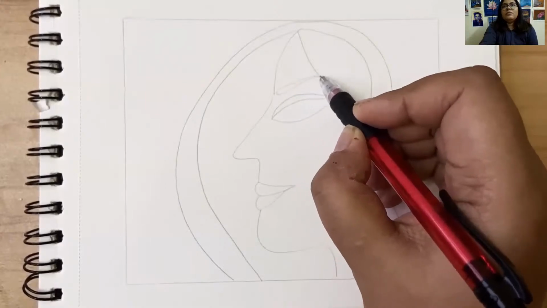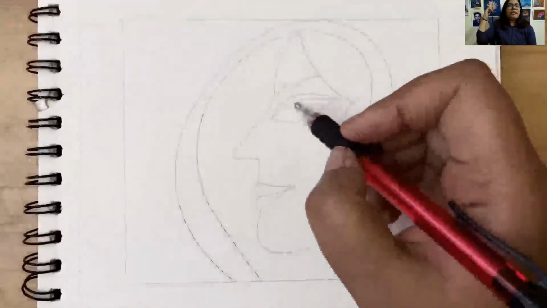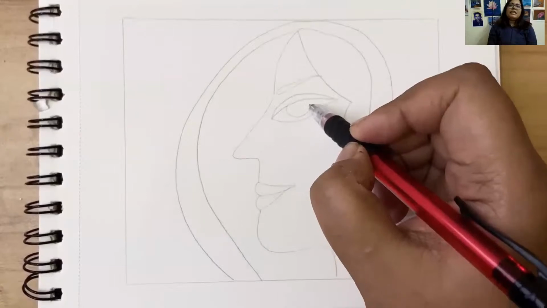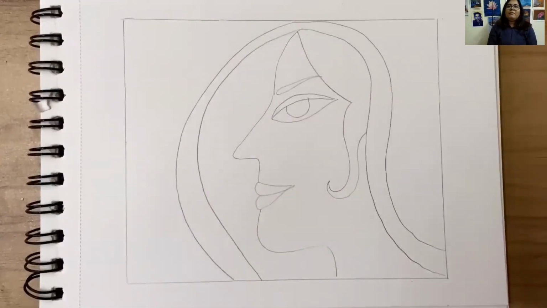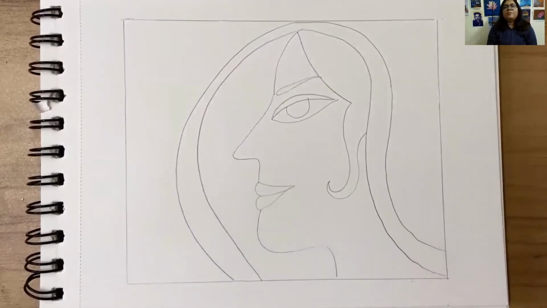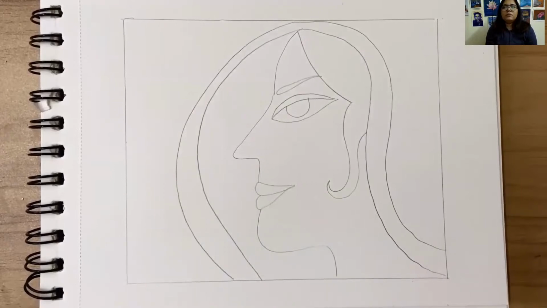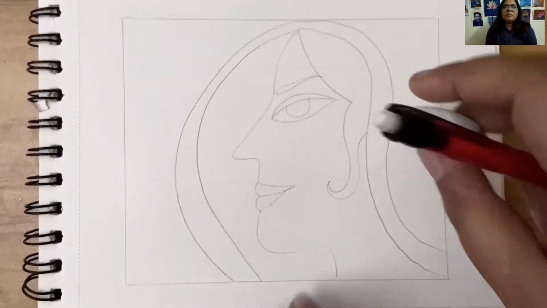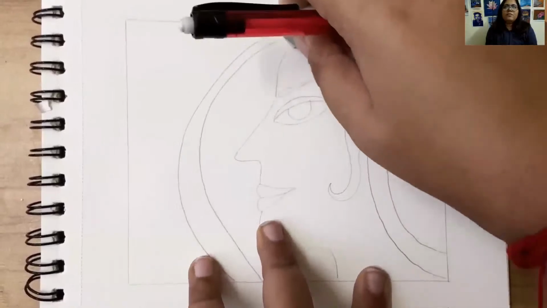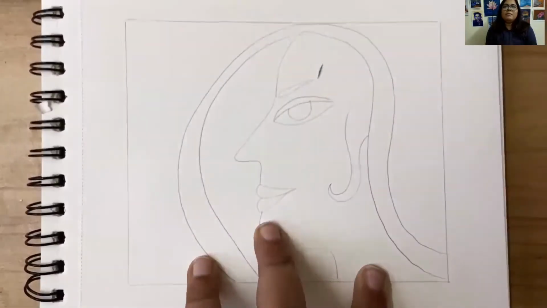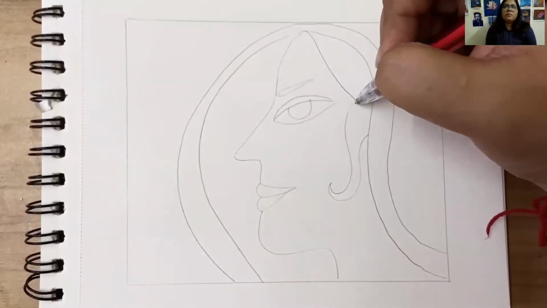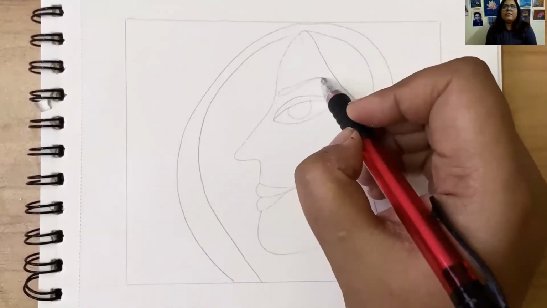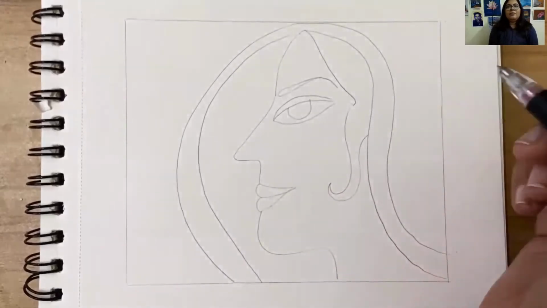and then we'll draw a nice pointed eye and a nice eyebrow like this. So since we want to make our eyebrow nice and long, we will just erase off some portion of the hair, okay? So that we can make some space for the eyebrow. Nicely, we'll make an arch-like eyebrow.